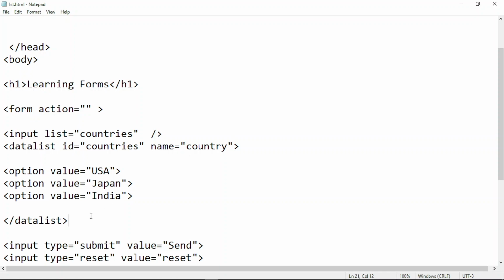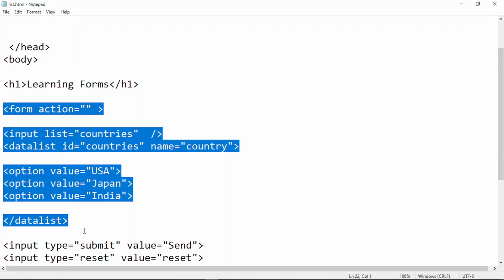In the next video, we'll be discussing about the different attributes we have.